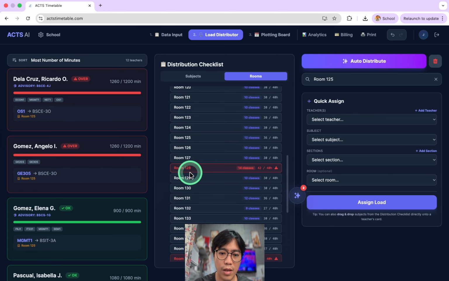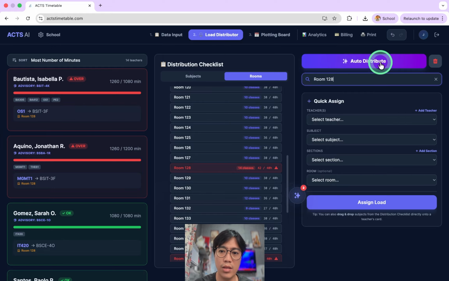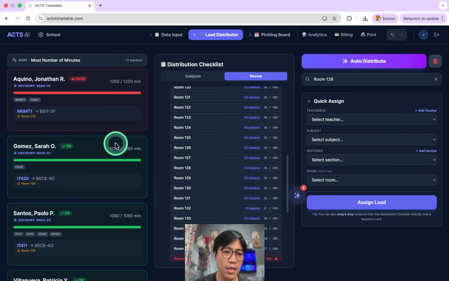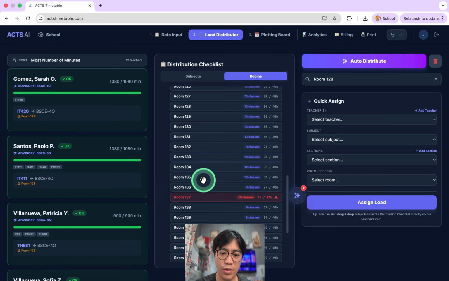Okay, so I'll proceed to room 128. I'll edit this room 128. This is a filter. This is very important. This will help you navigate the step two, the assigning of teaching loads. So room 128, let's delete this. Look at room 128. 13 classes is good, 39 over 40. Let's delete one more. Okay, so room 128 is already good.